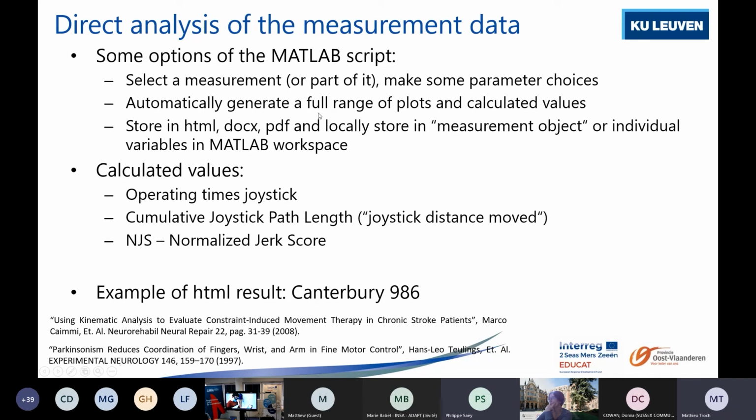Then you automatically generate a full range of plots and calculated values. And the report can be stored in HTML, Word or PDF format. And in fact, you only need to get the measurements from the database one single time, because you can store it locally on your PC as a measurement object. It contains exactly the same information as the database, or you can even store the individual variables in the MATLAB workspace by storing the workspace itself.